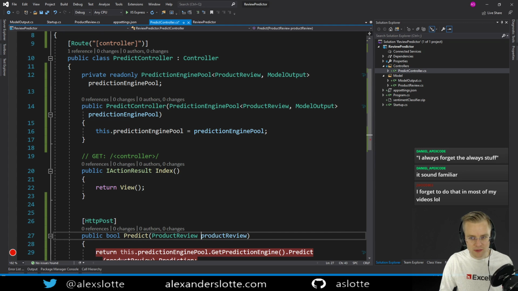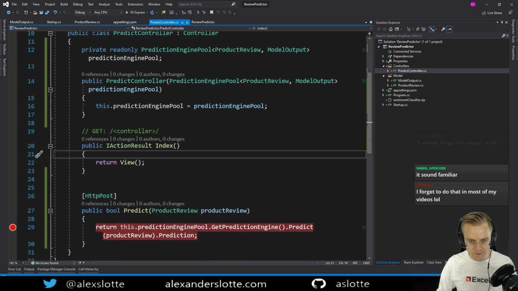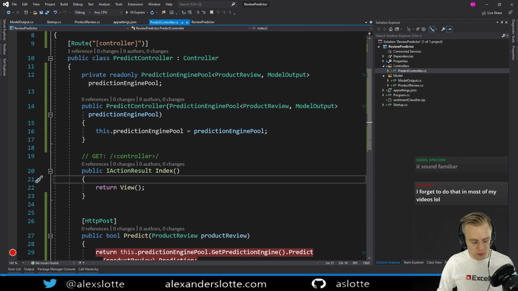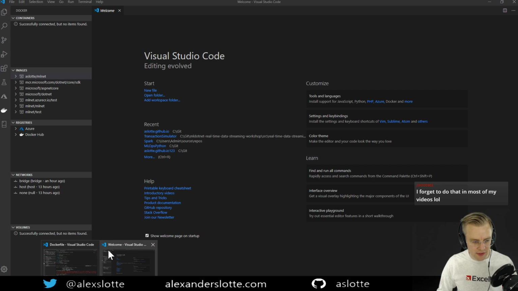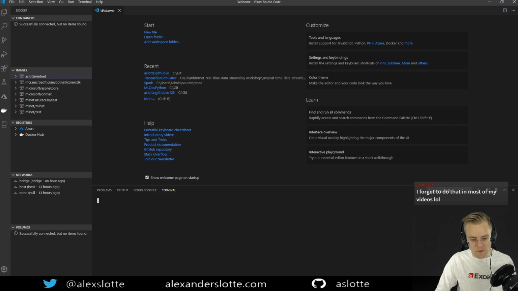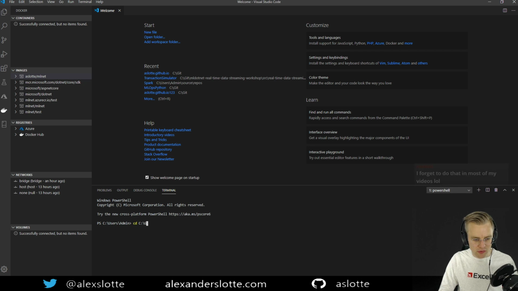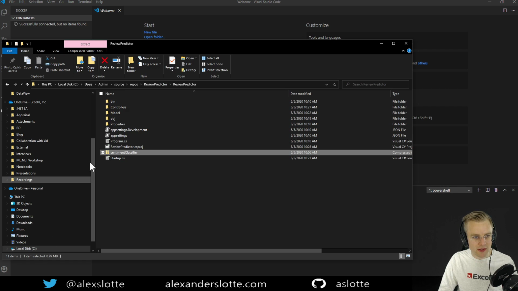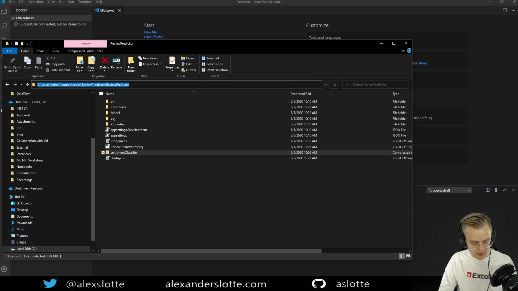And we can use that. So now we want to make sure we can go ahead and also do a Docker image of this. So I'm going to open up VS Code instead. It's just a little bit more fun to work with, I think, when it comes to these things. Open up a new terminal and go to where we have this repo. I think it's here.